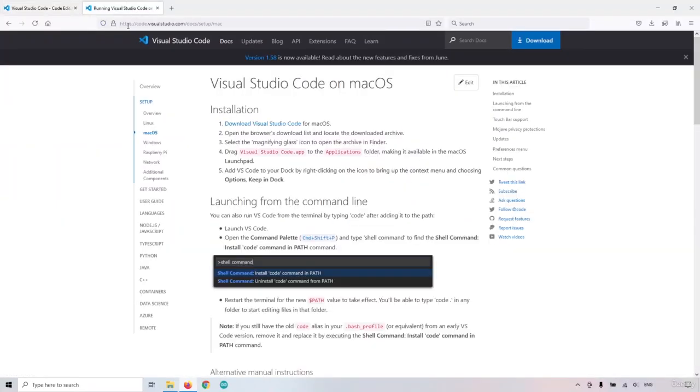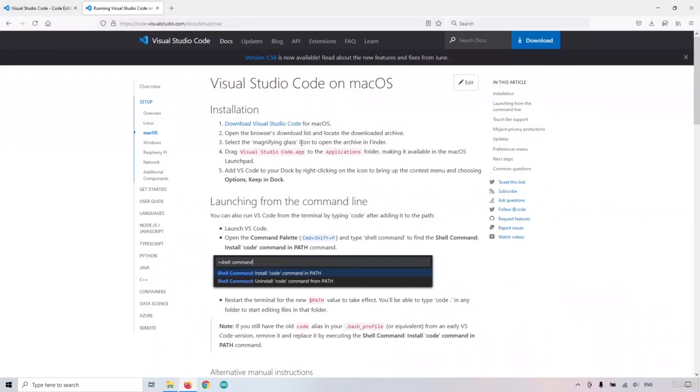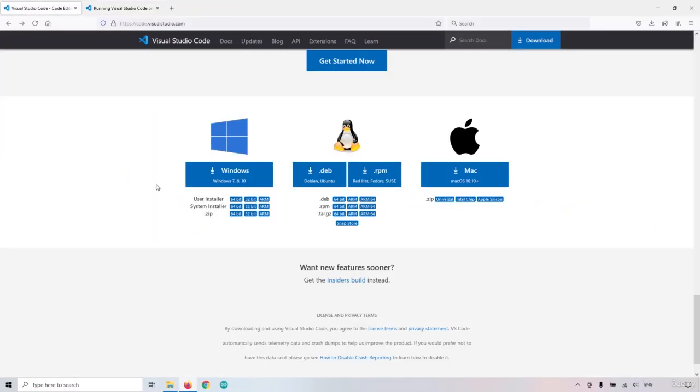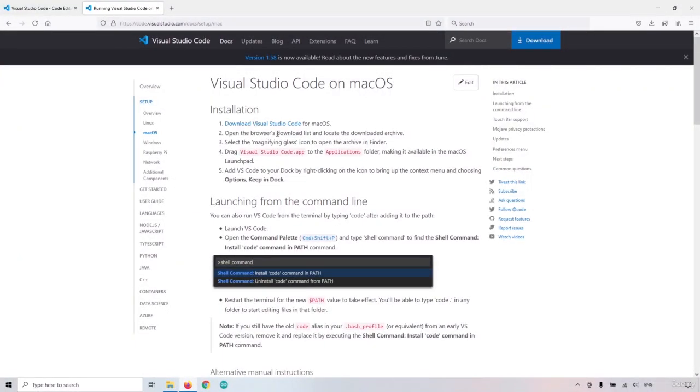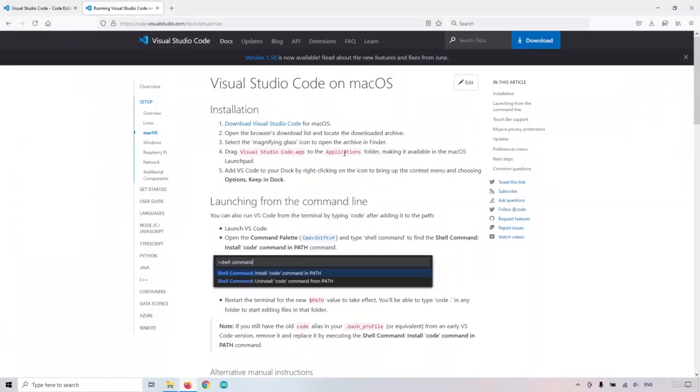And then you can see here also the help for the setup on Mac. So you just download basically what you found here, and then you just get the Visual Studio Code.app that you place in your applications folder, and then you just run it, and that's pretty much it. Alright, so now you have Visual Studio Code installed on your computer as well as a C++ compiler.